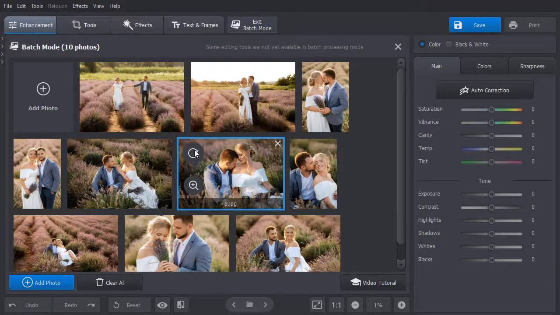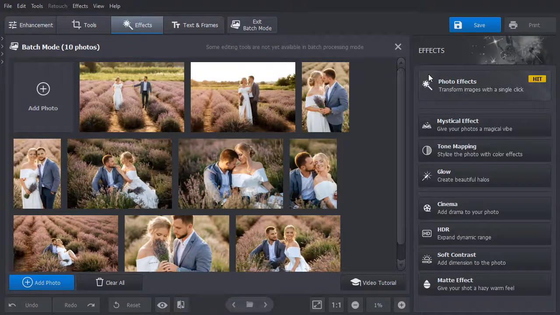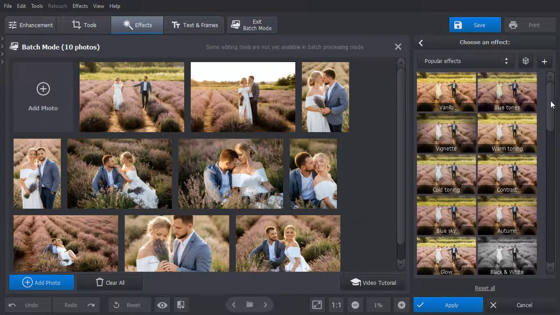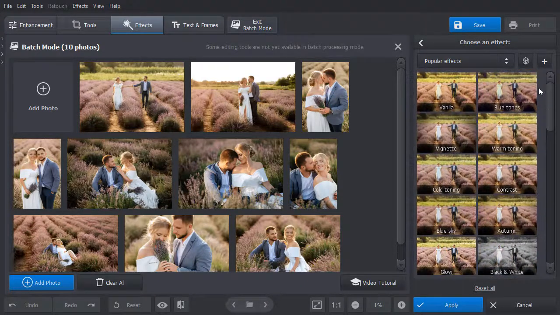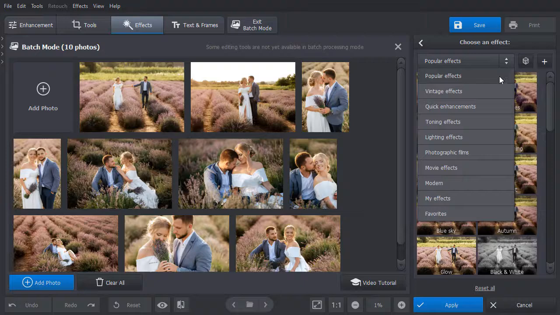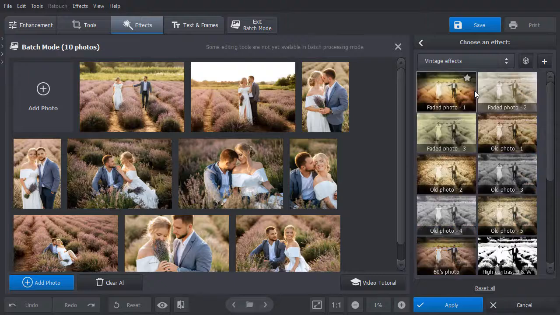You can rotate or delete any photo from the batch if needed. Now go to the Effects tab and choose Photo Effects. Here, you will find a built-in collection of filters to transform your pictures in a click. They are grouped into categories: popular, vintage, movie effects, and others. Choose a category and click on a filter to apply it.